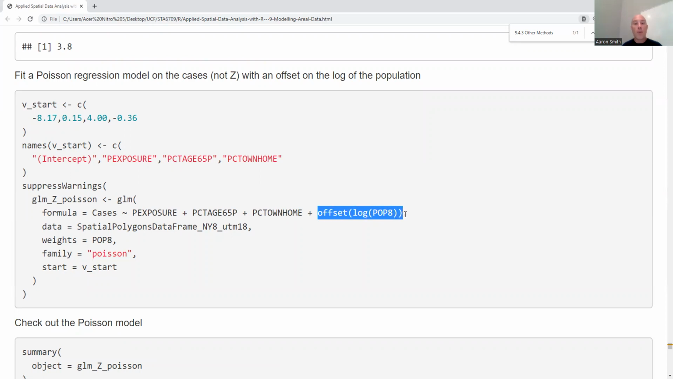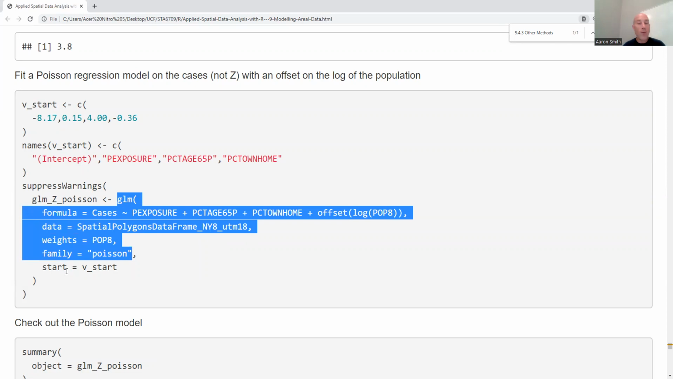Now, this offset is treated as a constant term, and this is treated as a non-statistical object. We are not going to get a standard error on this item because of the offset function. And so here's my data for any standard generalized linear model. Here are my weights.